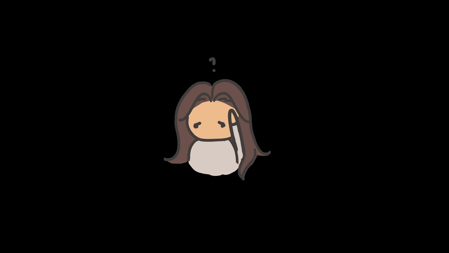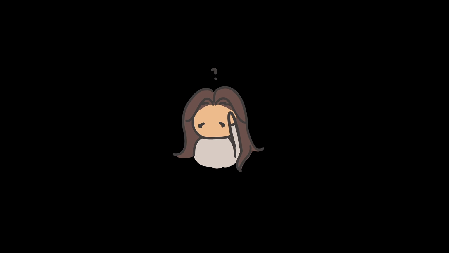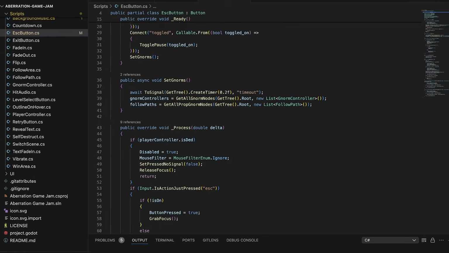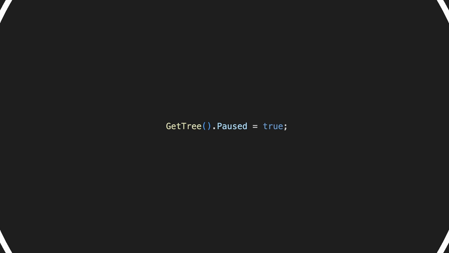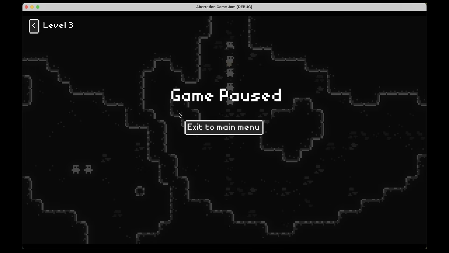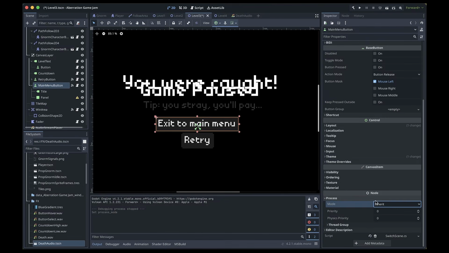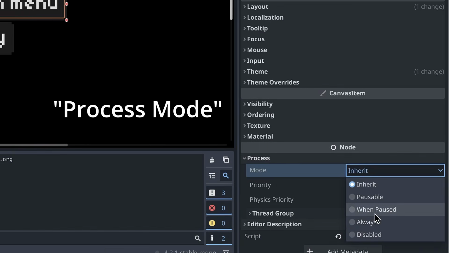This had always been a daunting task for me because I assumed it would be really complicated. I spent like an hour coding this absolute mess before realizing I only really need one line of code. Get tree.paused equals true. This pauses everything. However, that includes the pause menu buttons too. To fix this, I learned that all I needed to do was change their process mode property.